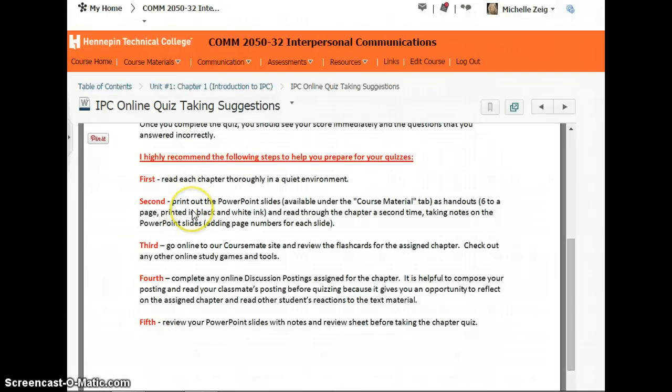The second thing I would do is to print out the PowerPoint slides. Again, I showed you where they are, right underneath content. They are also on the Cengage website, and I would print them out as handouts, 6 slides to a page, and I would save some ink and just print them in black and white. I would go through and read the chapter a second time, this time taking notes on your PowerPoint slides, and add page numbers for terms and definitions.